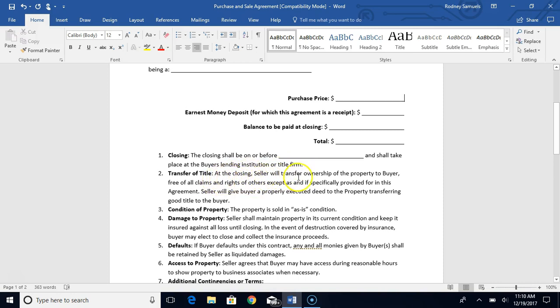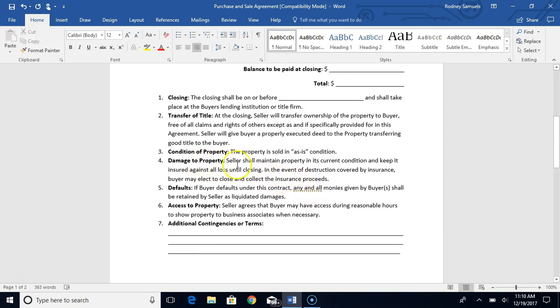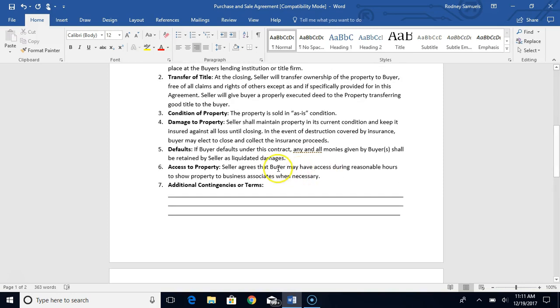Transfer of title. This basically says that they're going to give me title to the property free and clear of all claims and rights. So basically, no debts on the property, no old water bills, no back taxes. You want to make sure you're getting a clean title. Condition of the property is being sold as is. So that means they don't have to fix up the property. Damage to the property: seller shall maintain the property in its current condition and keep it insured against all losses. So basically, when you go to settle, you want it to be in the same condition as when you saw it initially.